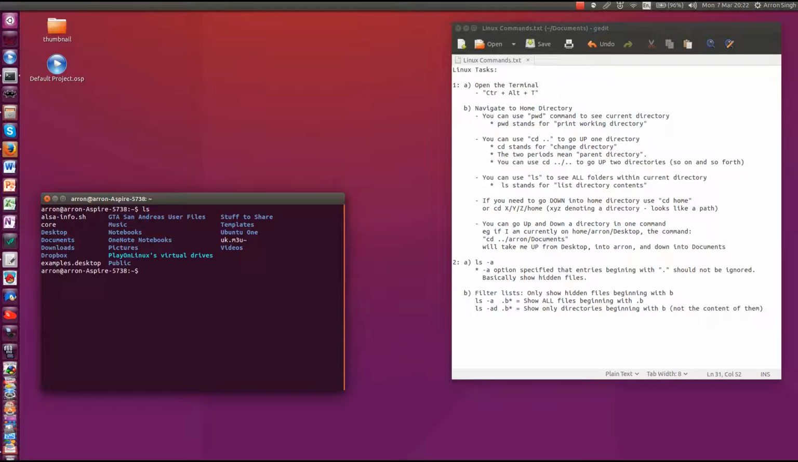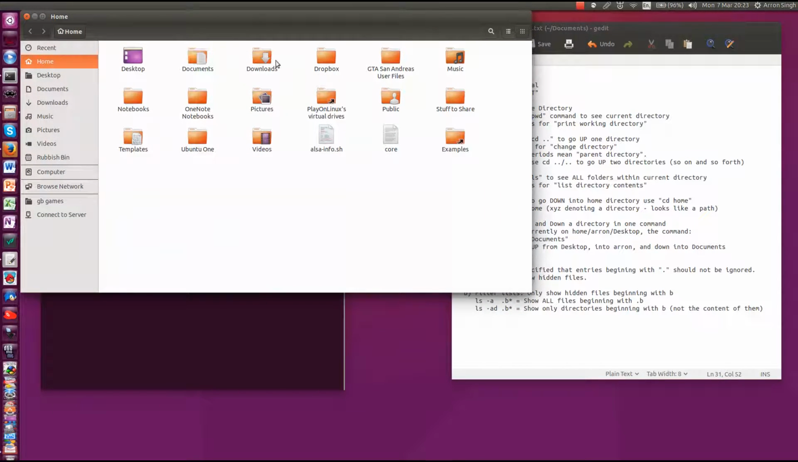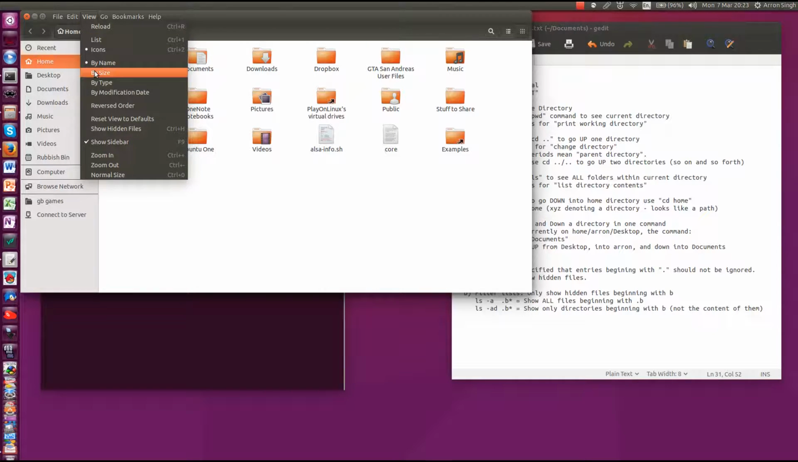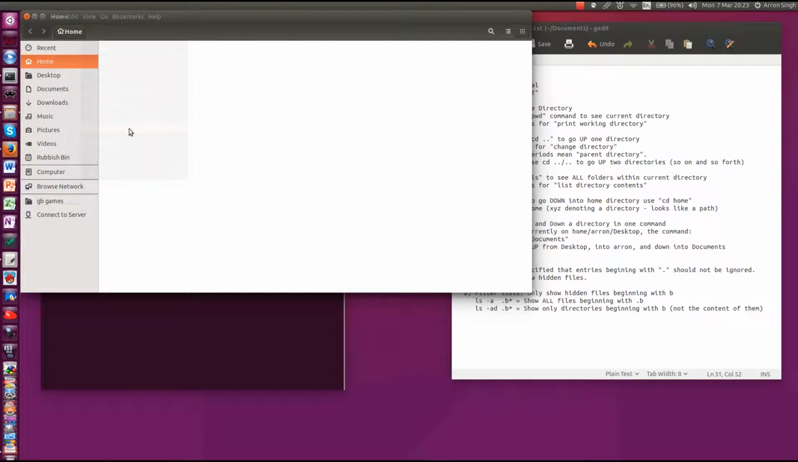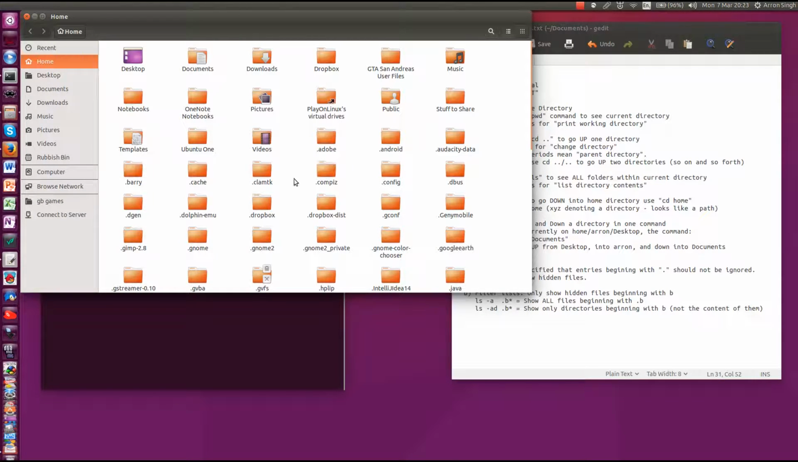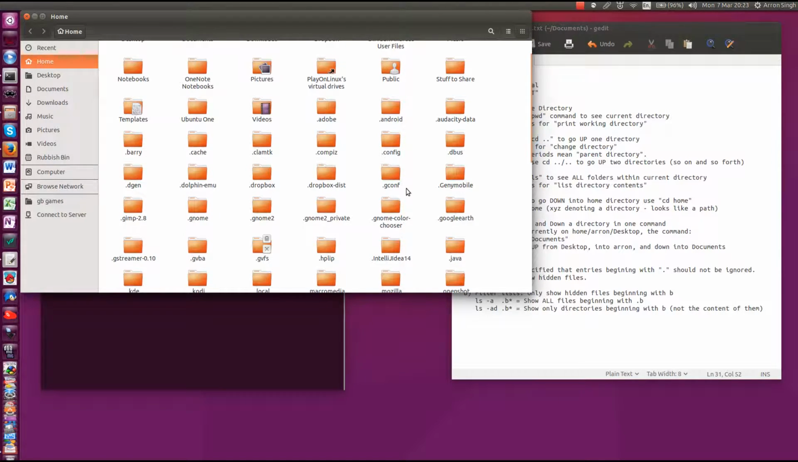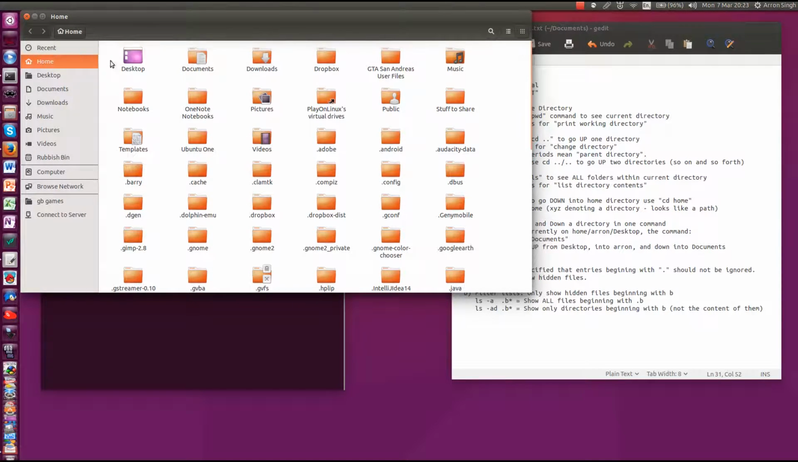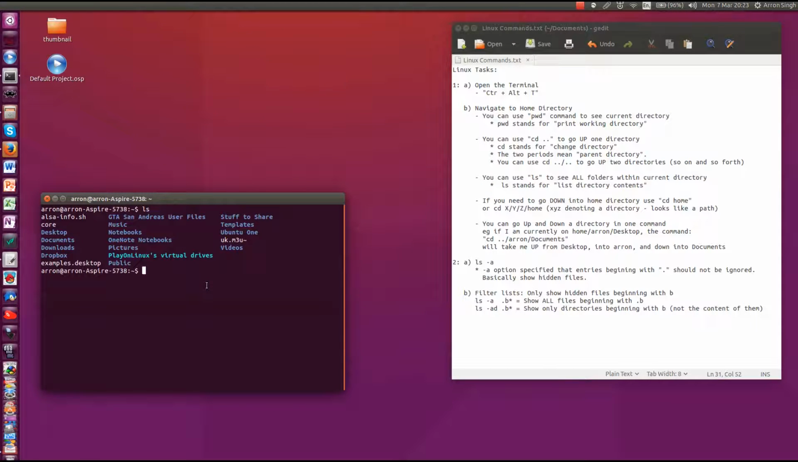So we know ls shows you all the contents of a directory that you're already in. So you see desktop, documents, downloads, same here. Now here on the UI you have this option called show hidden files. When you do that, you can see the hidden files beginning with dot. So we have .barry, .adobe, pretty much a lot of dots here, .dolphin, .dropbox. Now what if we wanted to see that in the terminal?